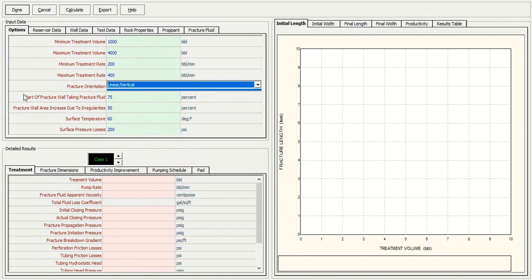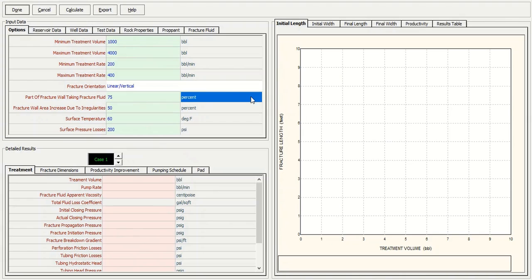but you can also construct radial horizontal fracture. Part of fracture wall taking fracturing fluid, for example, 75%. Okay. Fracture wall area increased due to irregularities, 50%. Surface temperature, for example, 60 degrees Fahrenheit, and surface pressure losses, 200.